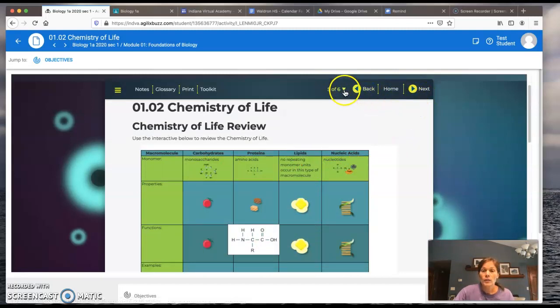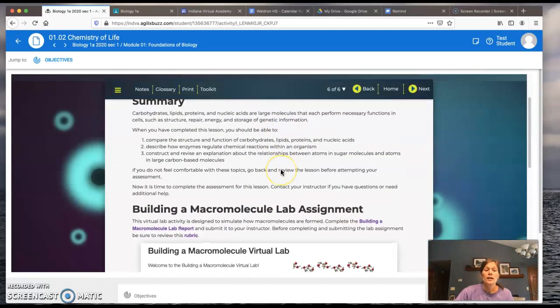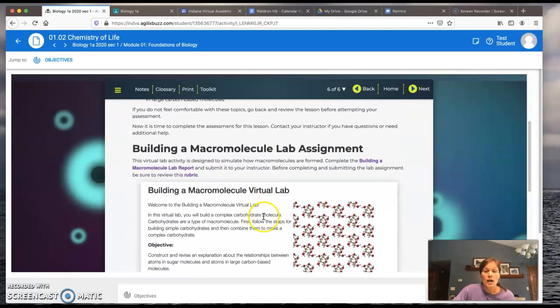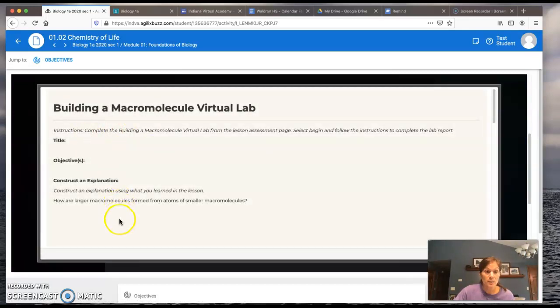Okay, so as always, on the very last slide of the lesson is the assignment. So we've got a summary. On this assignment, we are going to do a lab called Building a Macromolecule Lab Assignment. So here's our report, our template. Okay, it's a little bit different than the first one.